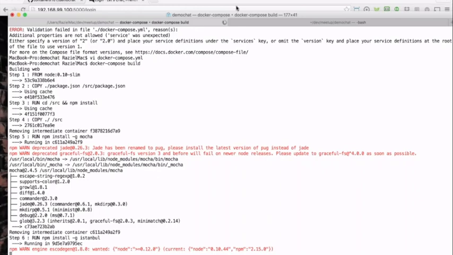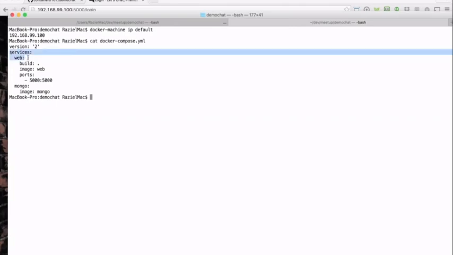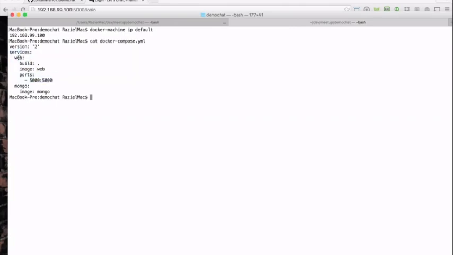Now let's take again a closer look at what we did. Let's do cat docker-compose. And in fact, we can see that this is version 2. We start listing the services under the services section. There is one for web, there is one for Mongo. Now you also probably noticed that I took off the links.